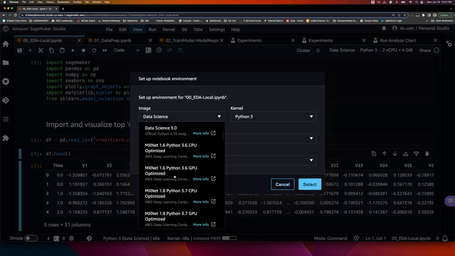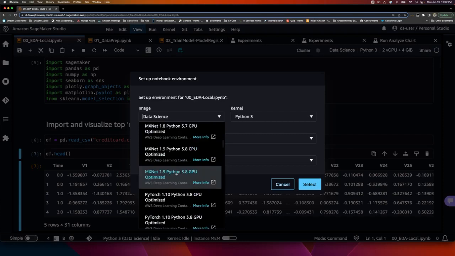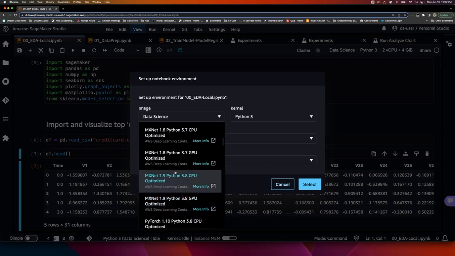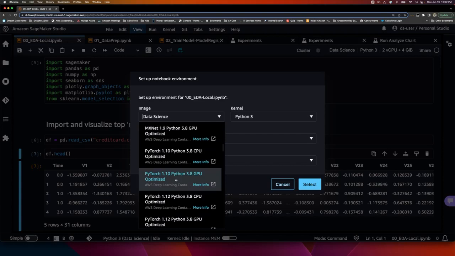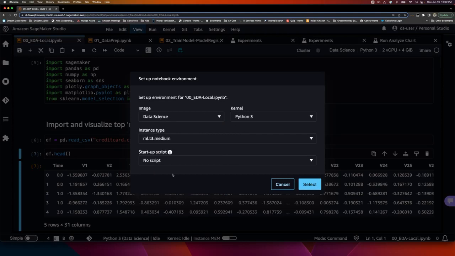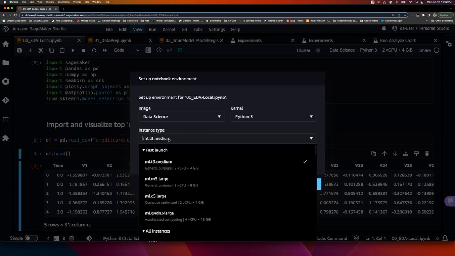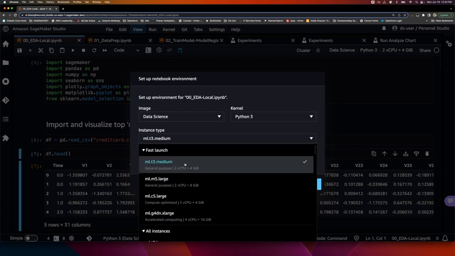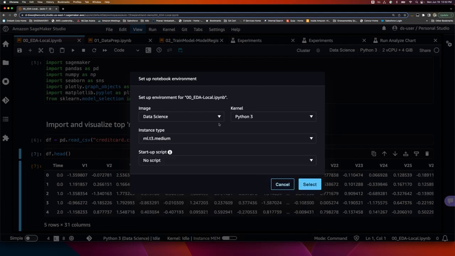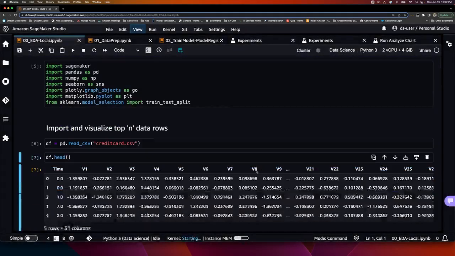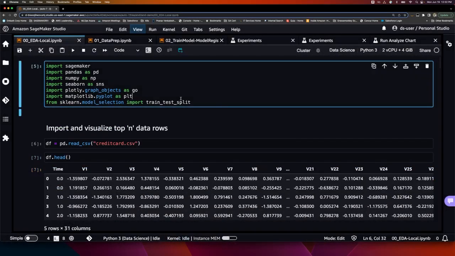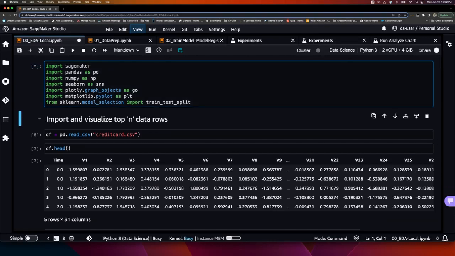And I'd also like to point out, there are so many images out there that you can choose. If your code has dependencies on, let's say, PyTorch, we do have PyTorch CPU and GPU optimized containers for you to run your code on. So the first step is to choose an image type. In the next step, we choose the kind of instance that we'd like to do our exploratory analysis on. Right now, my data is not that large. I'm going to choose an ml.t3.medium instance to do this analysis. So once I select my image and the instance type, my notebook is ready to go. So I'm going to import my dependencies.